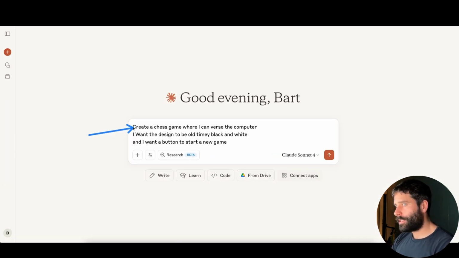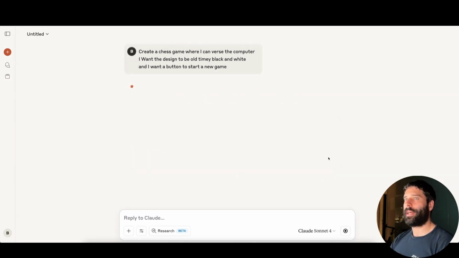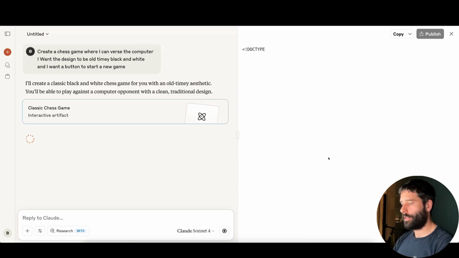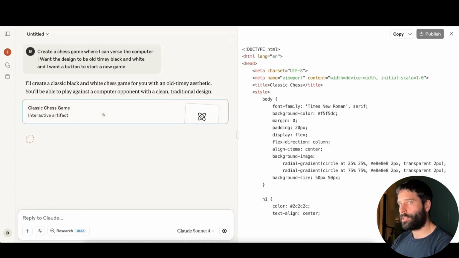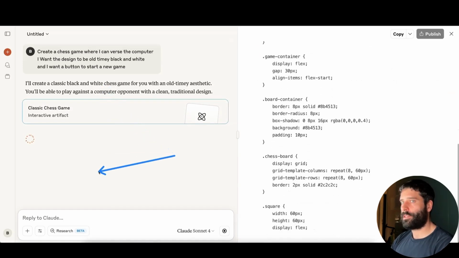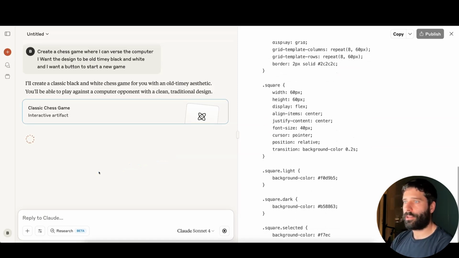I want to create a chess game where I can verse the computer. I want to design to be old-timey black and white, and I want a button so I can start a new game. Let's hit enter, and what happens now is that Claude actually splits the screen into a left side and a right side. On the left side, this is actually where it's thinking right now, but it's going to give us a breakdown after it finishes the app of the features and how to use it.